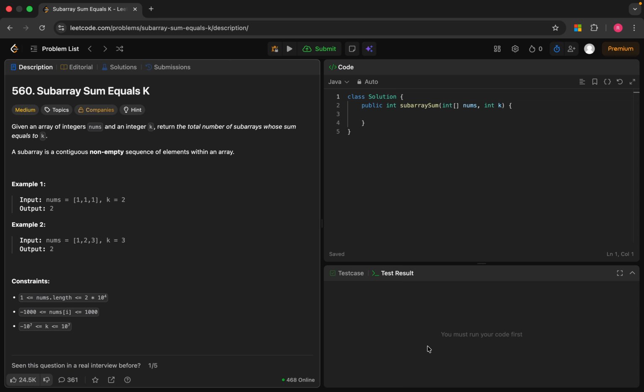In today's video, we will work on Subarray Sum Equals K. So the problem states that we are given an array of integers nums and another integer k. We need to return the total number of subarrays whose sum is equal to the given k.